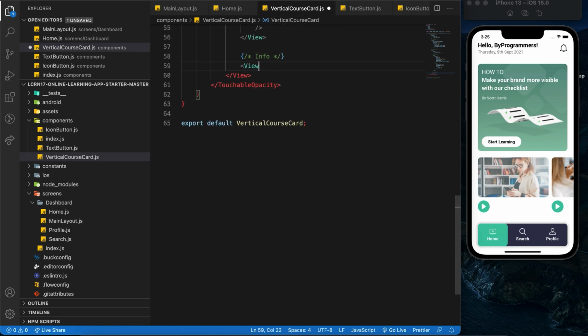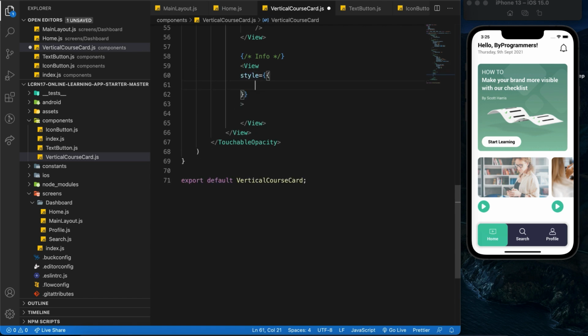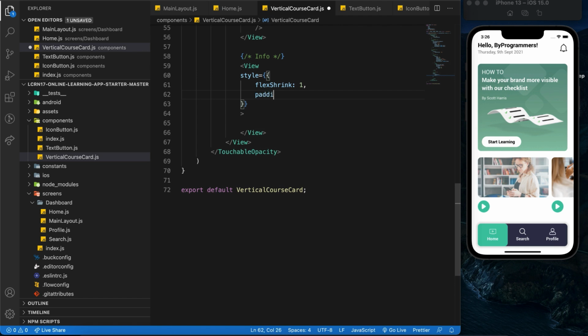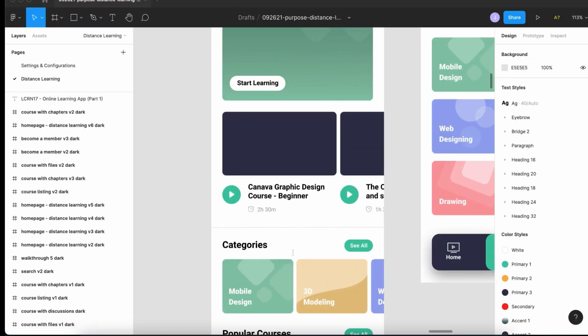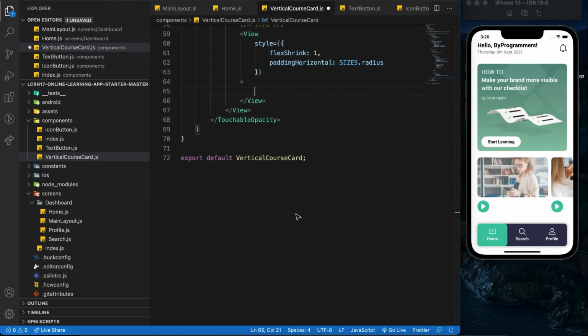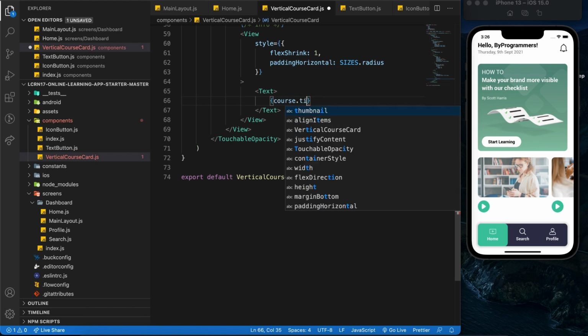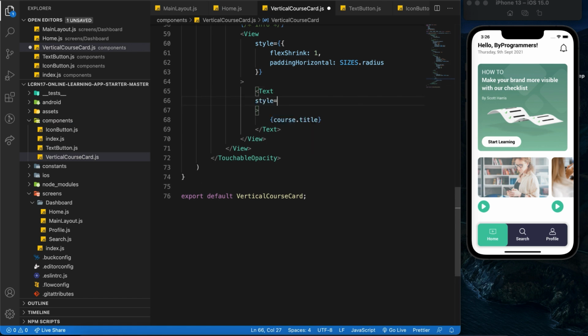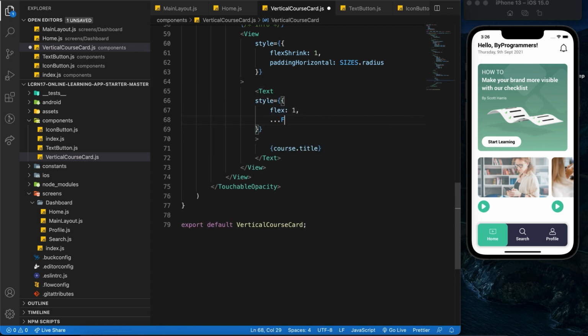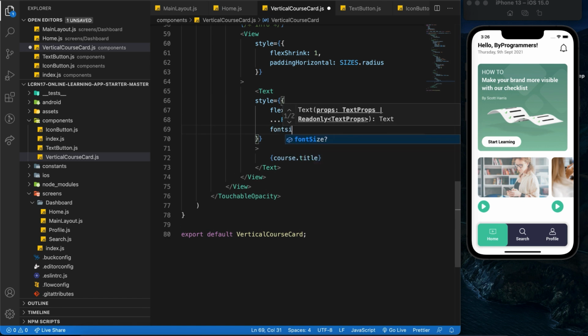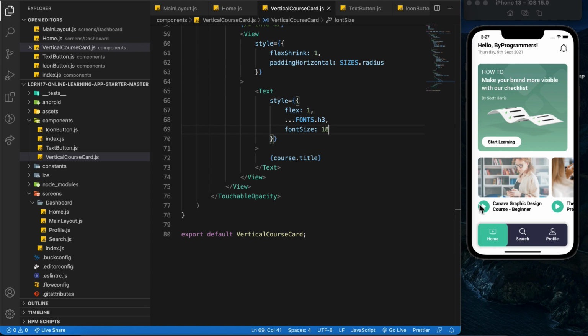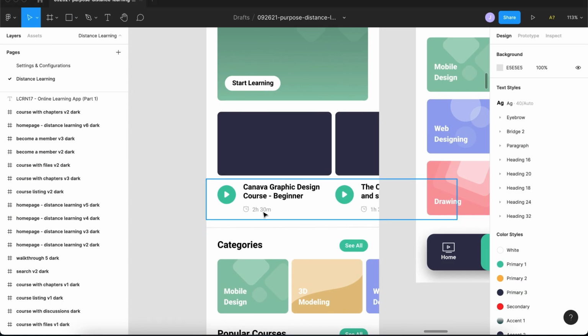Alright, so for this, we need another view as well with a bit of styling. flexShrink equals 1 and paddingHorizontal equals sizes.radius. Right, so over here, we are going to first render the course title. So we need a Text component and we will be rendering the course.title. Give it a bit of styling. flex equals 1. The font should be equal to h3 and I would like to override the font size to 18. Alright, save it. Okay, cool, so the course title is in place. Next, we are going to work on the duration section over here.